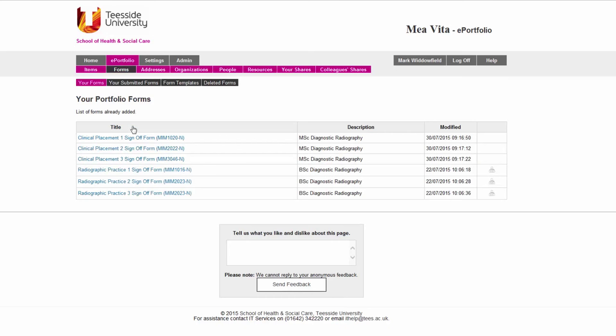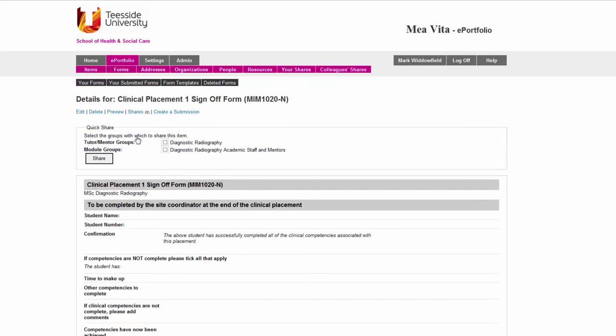Now the process I'm going to show you is for you to share these forms with your clinical site coordinator. I'm going to use the clinical placement one sign off form, but if you're in the 2014 cohort, this will be exactly the same process but with the clinical placement three form. So if we go into clinical placement one, what you'll notice here is that you are offered a quick share option. This is the box up in this area here. The one that you want to use is the diagnostic radiography academic staff and mentors. This will mean that all site coordinators will be able to see your form, but that doesn't really matter because they know that you're not their particular student.